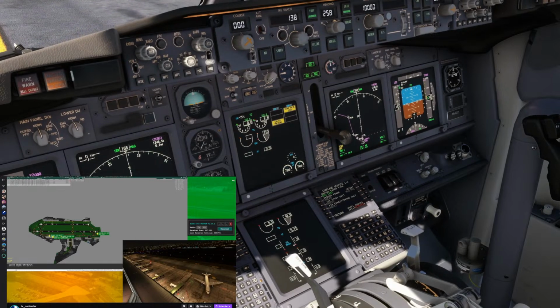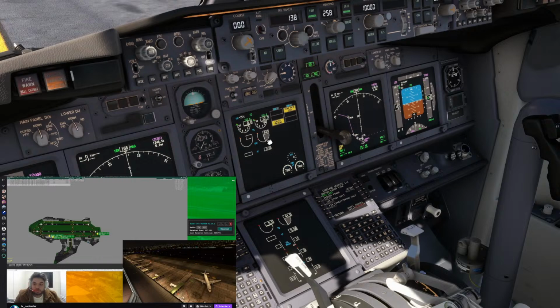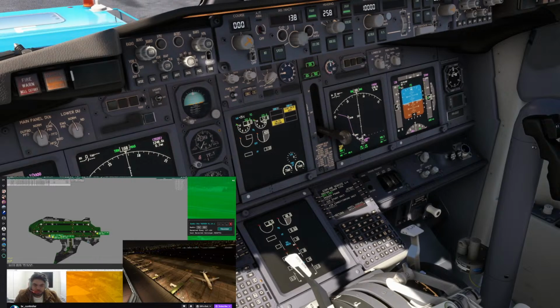Okay, pushback completed. Please set your parking brake. Ground, you may disconnect. Okay, sir. Clear to disconnect.